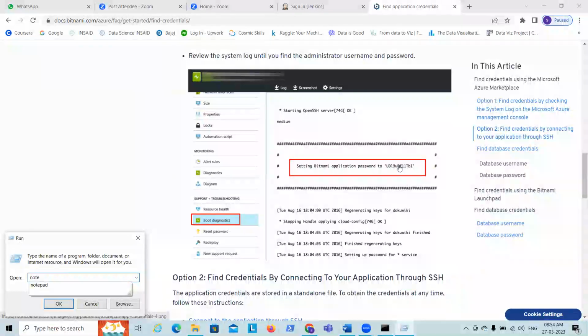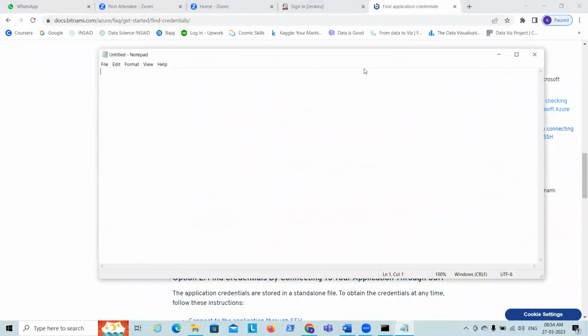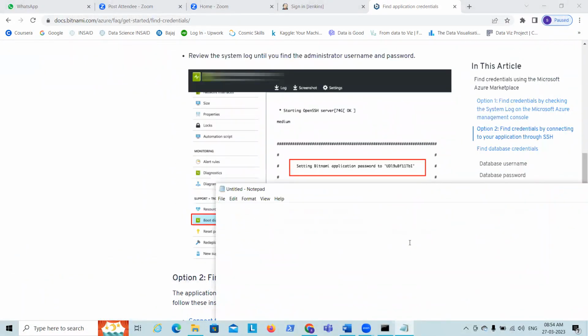First, take a notepad. This is L 9 U, small u, B, capital B, F 11 T, capital T, B I.